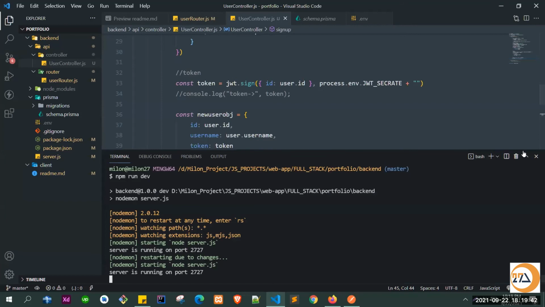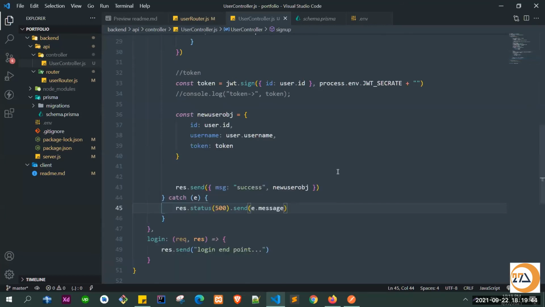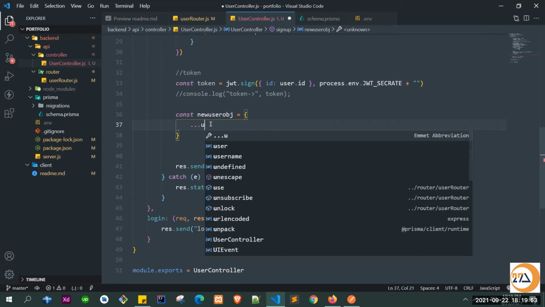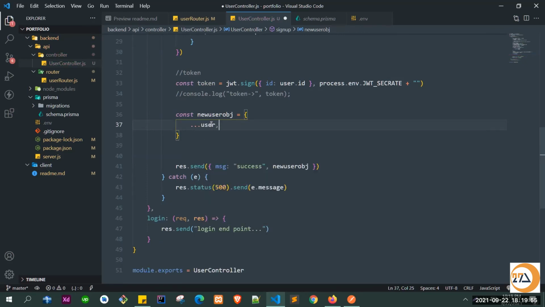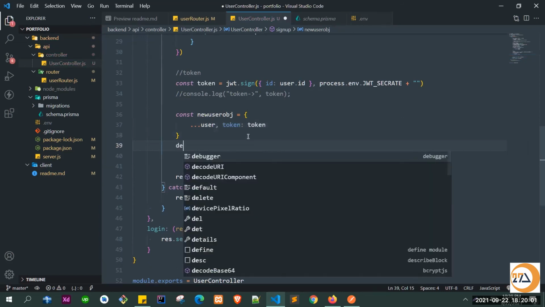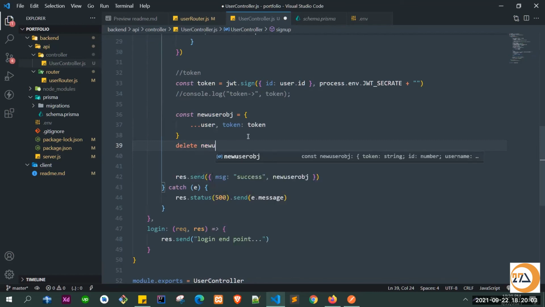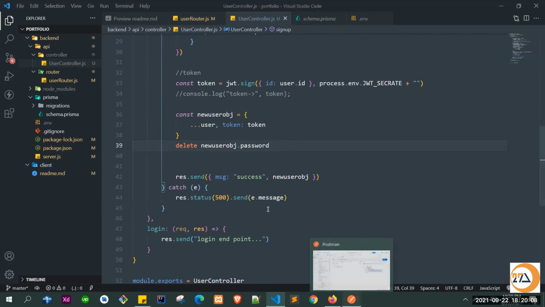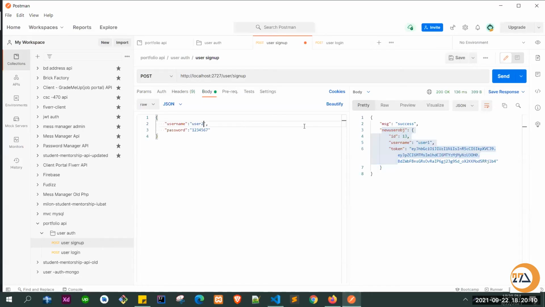Let's try that delete again. We can do that, that was the efficient way. First of all, we will destructure the user. Then after that we will attach the token. And after that we will write delete, then new user dot password. So now let's see what it looks like. As you can see, it's working now.